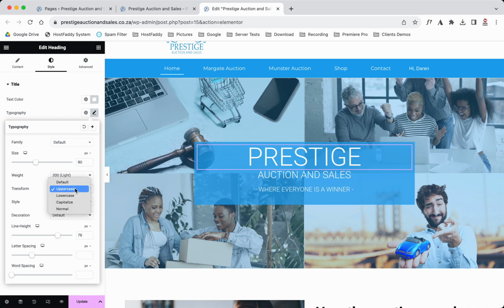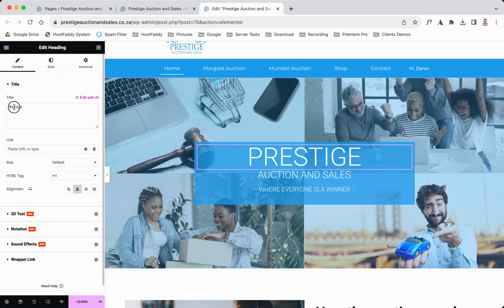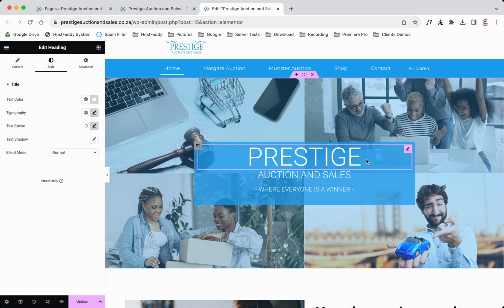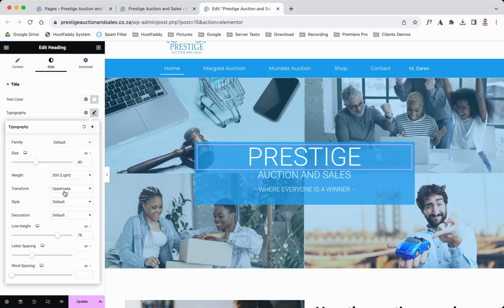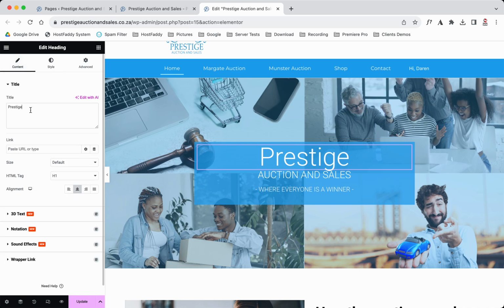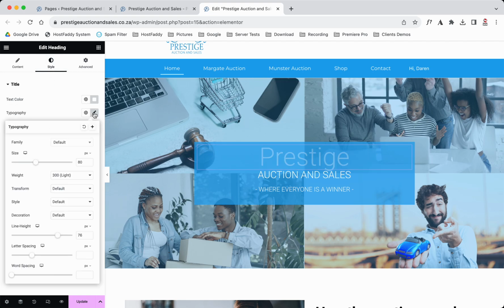Right, you can change it to uppercase. If we look at the content, it's got a capital P, but everything else is lowercase, but on the website, everything's in uppercase. So if we go to typography, see, I've got transformation as uppercase. I can go capitalize, which means if there was another word, it would automatically put auction as a capital A. If we wanted to, I could make everything lowercase, I meant to click, as you can see, or default. Default will revert to whatever is put here, just like that. Okay, let's put this back to uppercase.